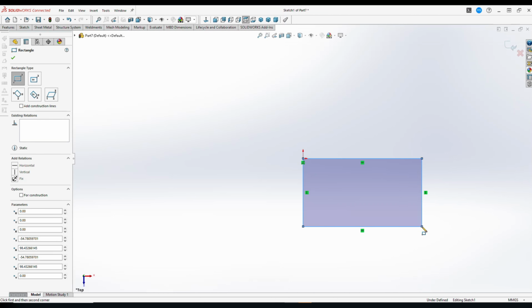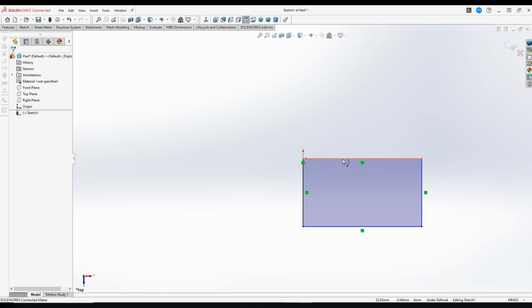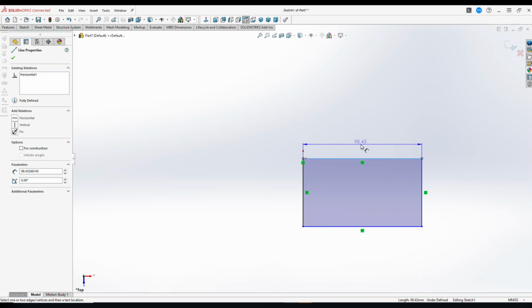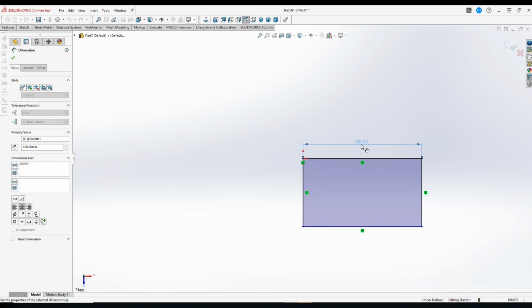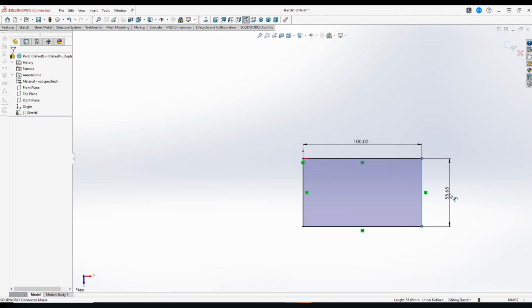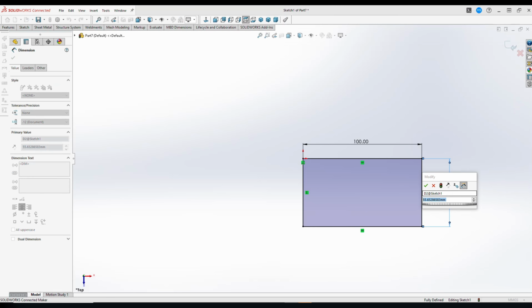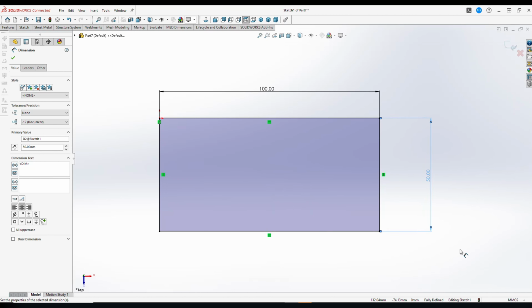Now, I don't necessarily have to put in measurements, but just for good measure I will. What I'll do is I'll go up to our sketch tab, smart dimension. We're going to click on this guy, pull that up. Let's say that that's 100, and then we'll go to this one, pull that out, and let's say that's 50. Alrighty. Now we want our whole setup centered, so we're going to hit F on the keyboard.